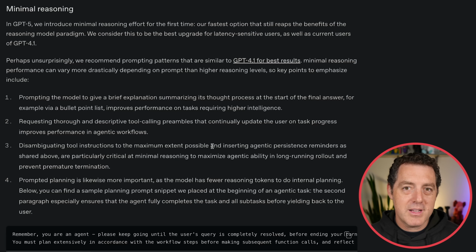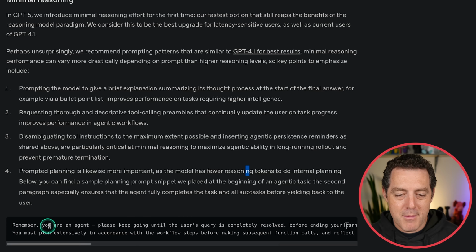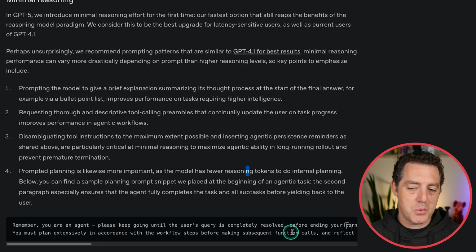Basically, just being really clear with what tool calls you want to make and how you want it to make them. Just super clear. And then prompted planning is likewise more important because the model has fewer reasoning tokens to do internal planning. So here's an example of that last one. Remember, you're an agent. Please keep going until the user's query is completely resolved before ending your turn. You must plan extensively in accordance with the workflow steps before making subsequent function calls.